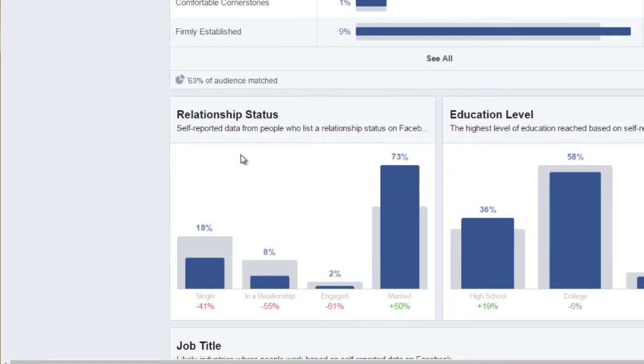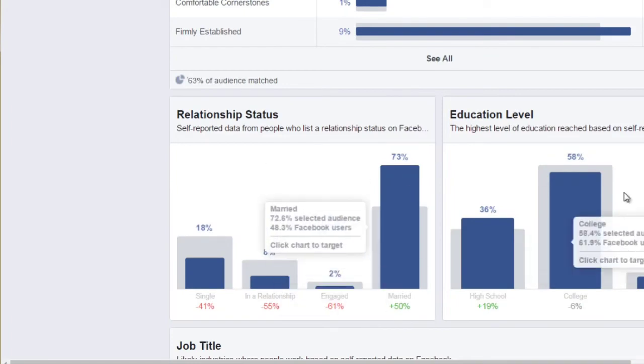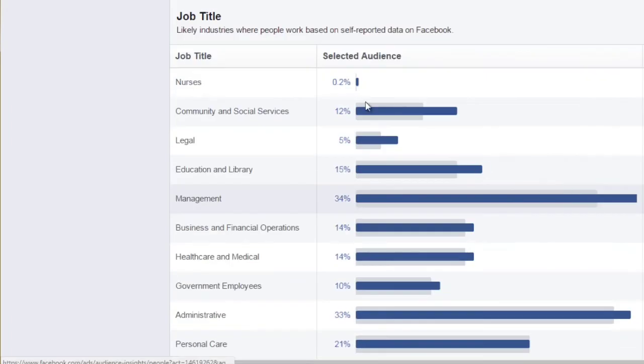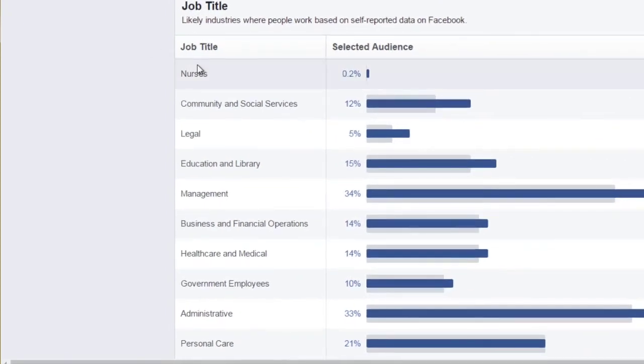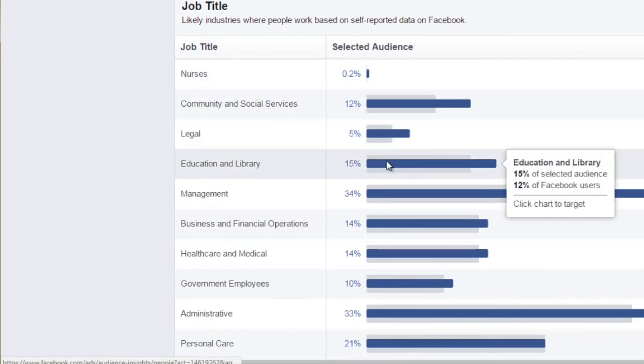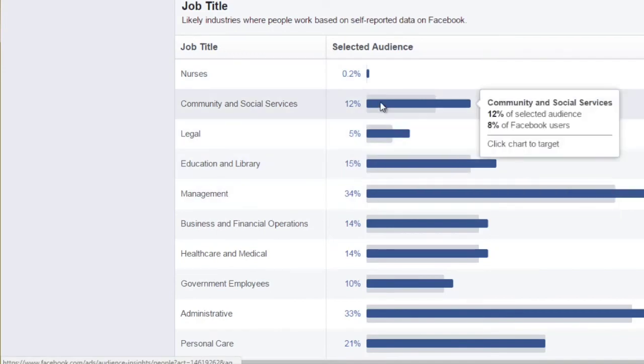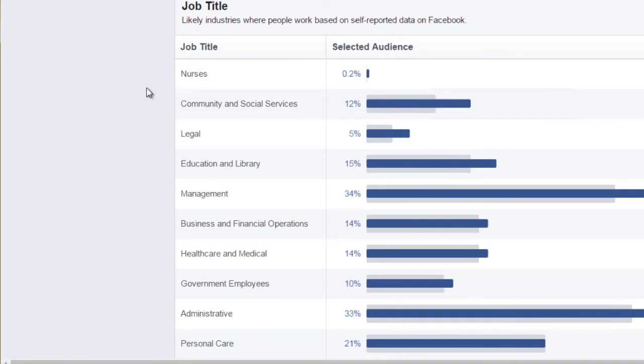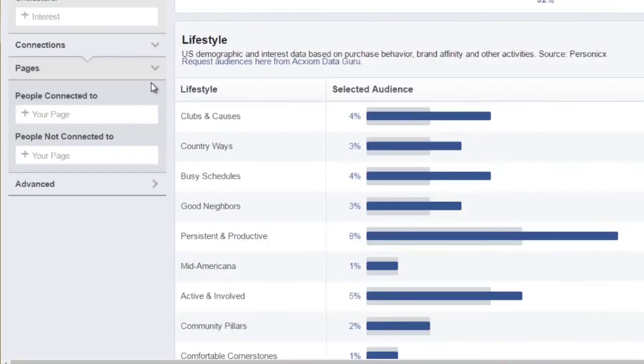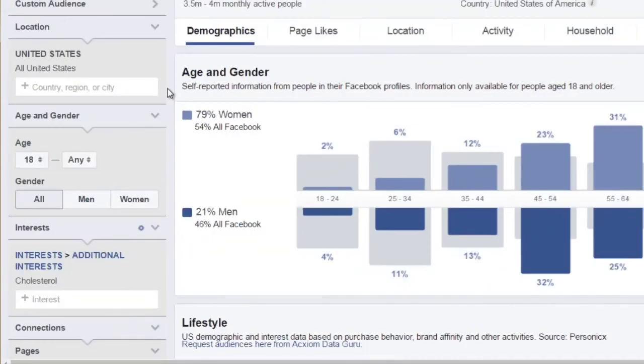We can see that much of them are married, much of them have college degrees, so they are educated in a certain sense, and they have job titles. Many of them are nurses, legal, education, management, social services. So that kind of paints a picture. What you're trying to do is simply paint a picture of who this could be.